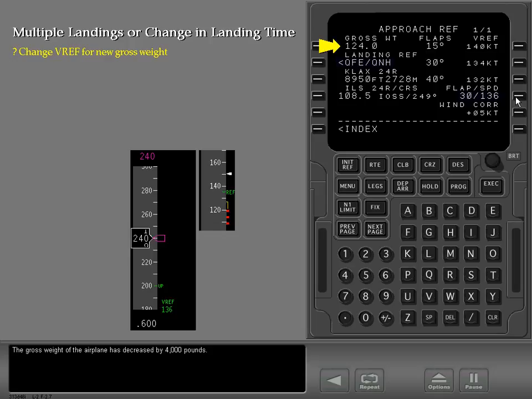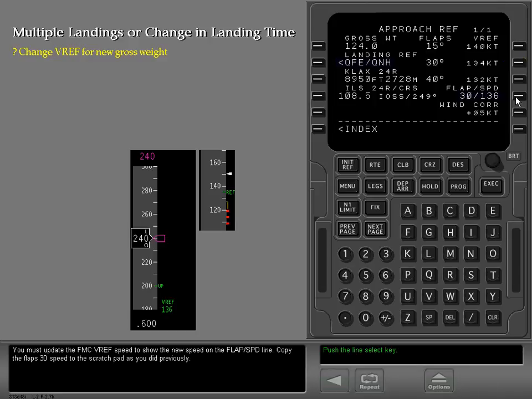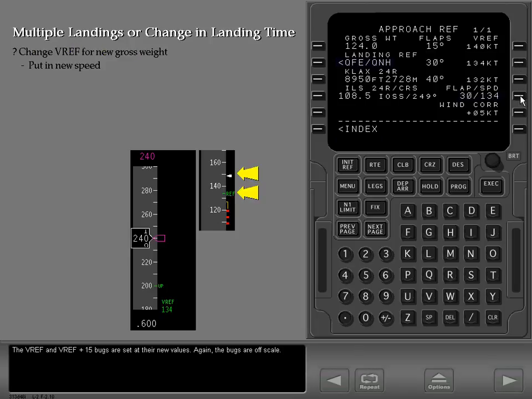The gross weight of the airplane has decreased by 4,000 pounds. As a result, VREF for 30 flaps has decreased by 2 knots. You must update the FMC VREF speed to show the new speed on the flap speed line. Copy the flaps 30 speed to the scratch pad as you did previously. The VREF and VREF plus 15 bugs are set at their new values. Again, the bugs are off scale.